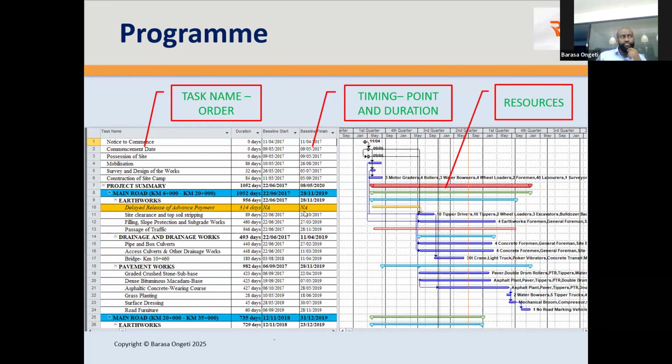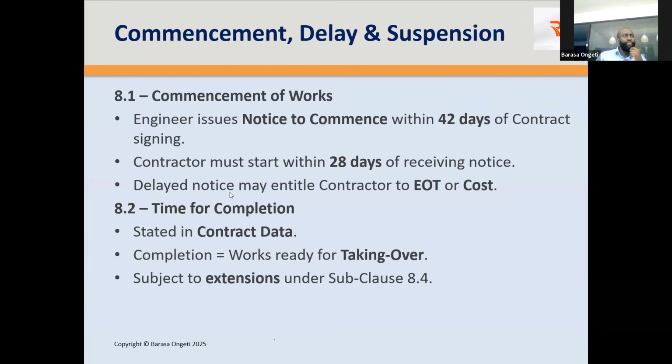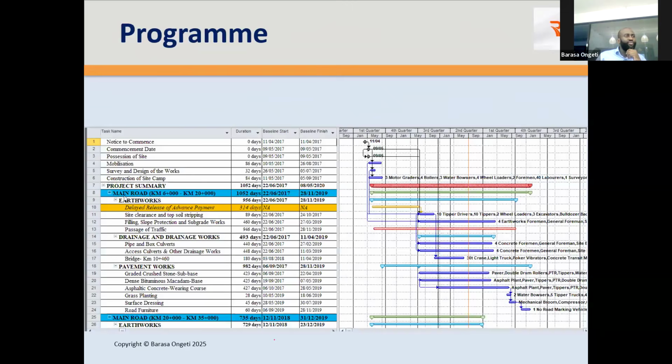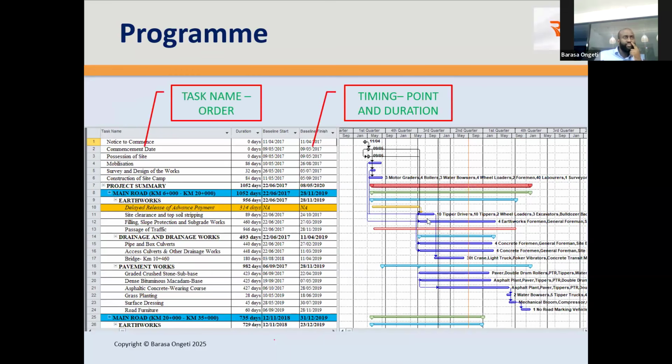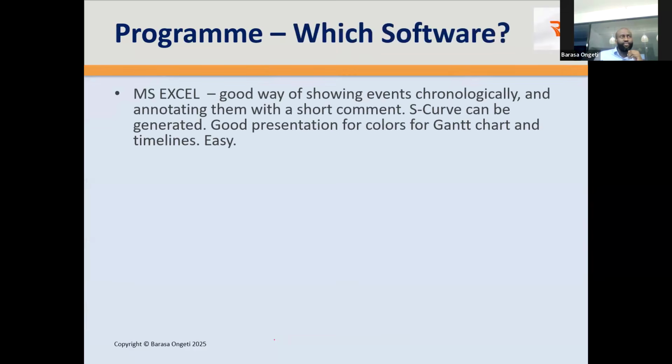Now, I said here, let me take you back, that a delayed notice may entitle the contractor to EOT or cost. Now, this one here, there was a delay of release of advance payment for 314 days, would you believe? Almost a year. So perhaps the contractor was trying to make a claim here that had this delay not occurred, then I would not have made the claim. Yes, I don't know if that's a valid claim. Maybe we'll discuss it in the next session for claims and disputes. But basically, that is what the program must have. Your program must have all those things for it to be valid under the contract.